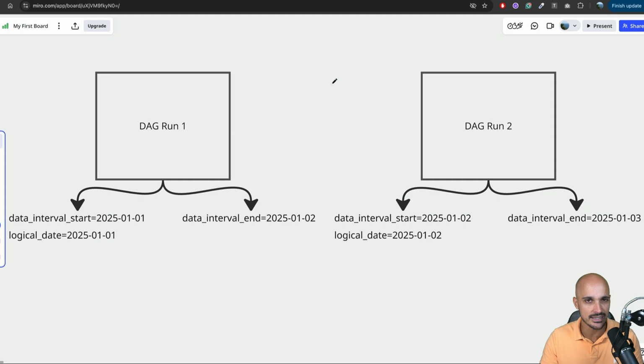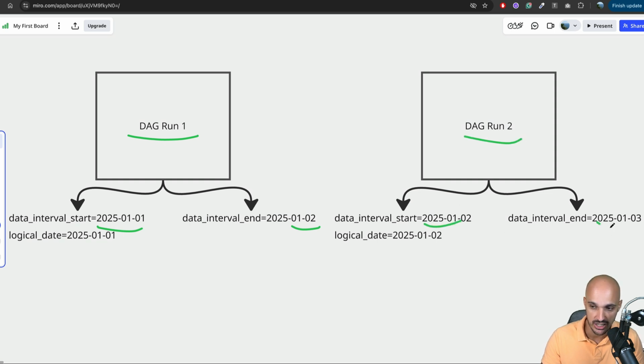Speaking of DAG scheduling, there is a major update. Let's say you have a DAG with a start date on January 1st, 2025 that runs every day at midnight. On January 1st, 2025, nothing happens yet. It is on January 2nd, 2025 that the first DAG run runs for the data interval between January 1st and January 2nd. Then Airflow waits for the scheduled interval, and it is on January 3rd that the second DAG run runs for the data interval between January 2nd and January 3rd.